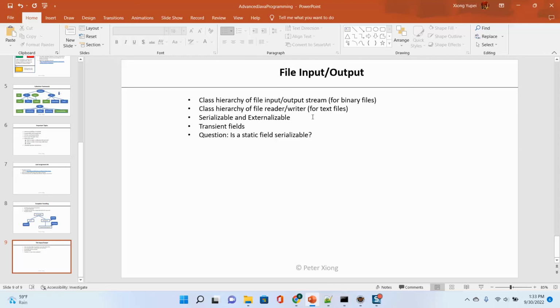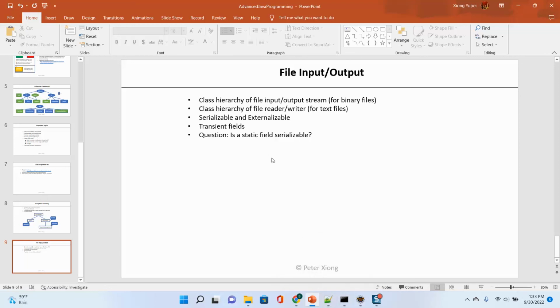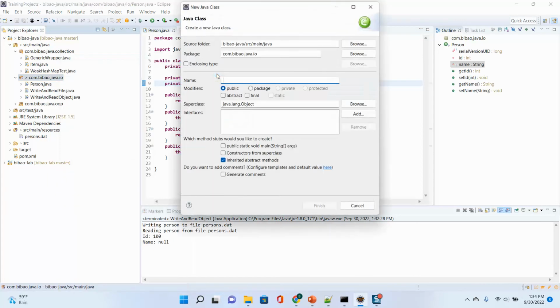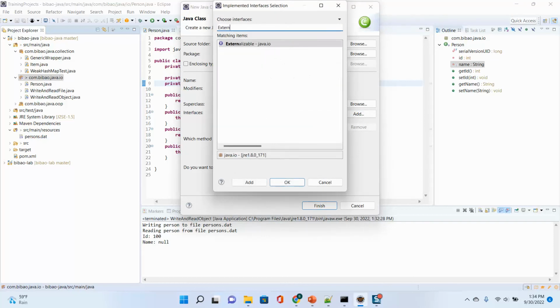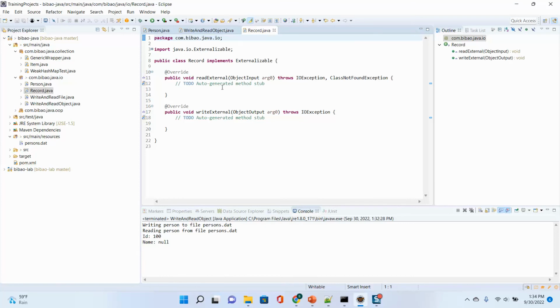And what is Externalizable? Externalizable is another interface, but not like Serializable. Serializable is a marker interface, which means there is no method to implement for this interface. But Externalizable is different. You need to have two methods, readExternal and writeExternal. Okay, we can write another one, a new class, Record, that implements the interface Externalizable. Finish. So we have readExternal and writeExternal.